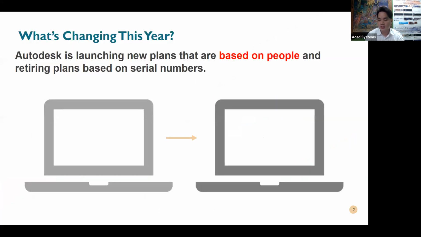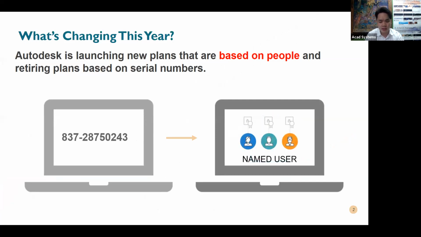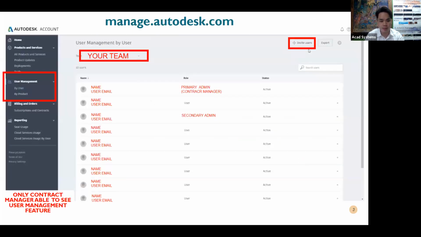Before I start the title, I want to give an announcement about Autodesk, which is changing this year. Autodesk is launching a new plan based on named users, and retiring the plan based on serial numbers. Previously, our license processing used the serial number to activate the Autodesk software. But now we are changing to the named user method for license activation.